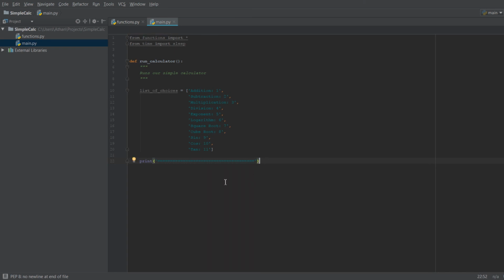So after we print this nice line of equal signs, and we can actually put a few less if we want, we're going to say for item in list of choices, print item. Okay, so for any of you who understand for loops, what this is doing is saying for every item in this list, every one of these lines, just print it out. And that's just going to list to our user which choices they have.